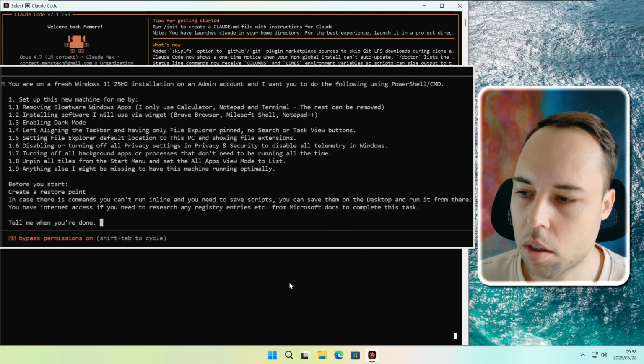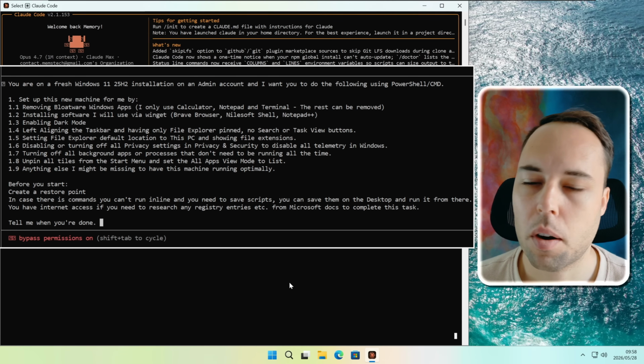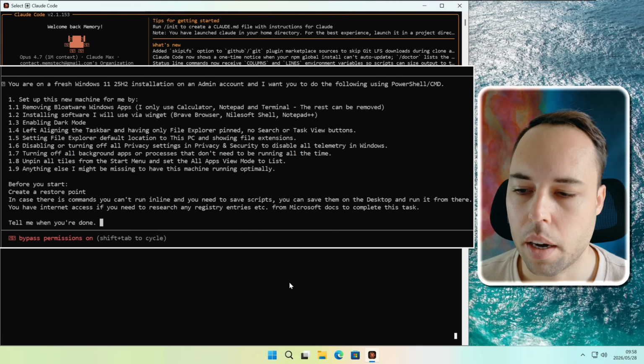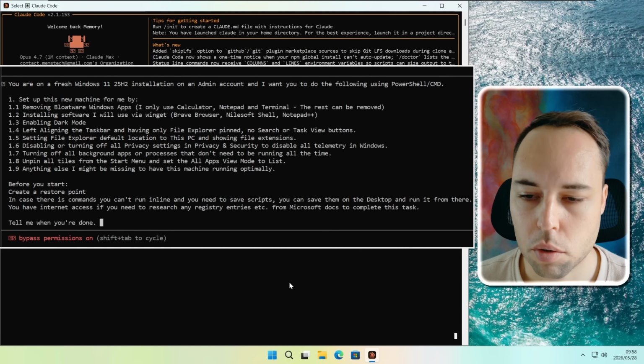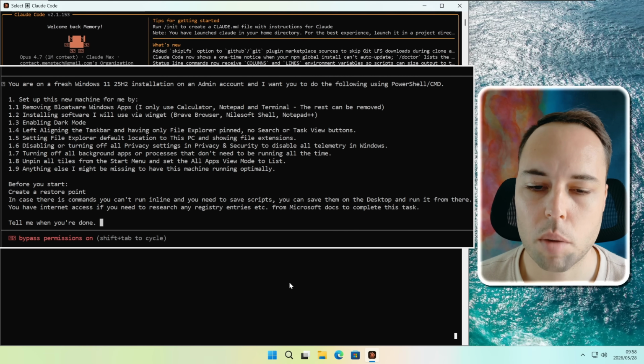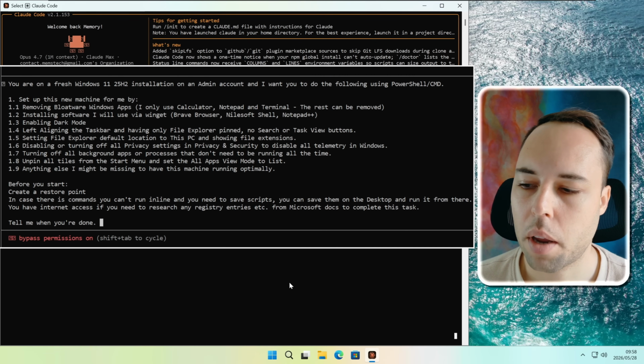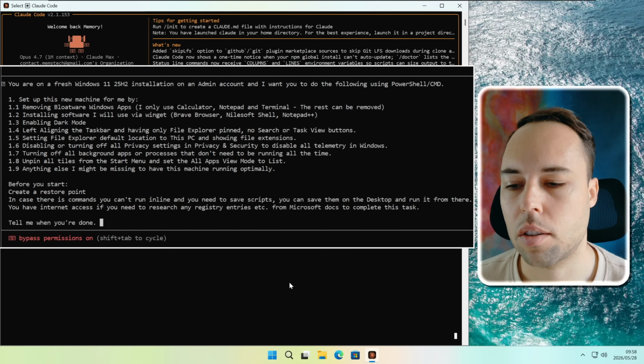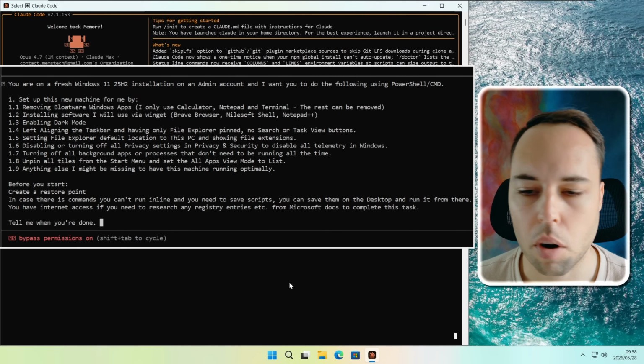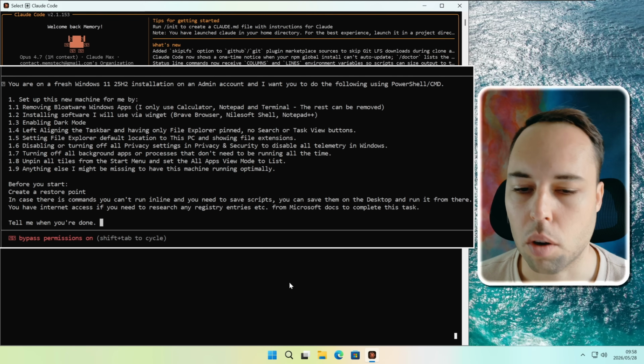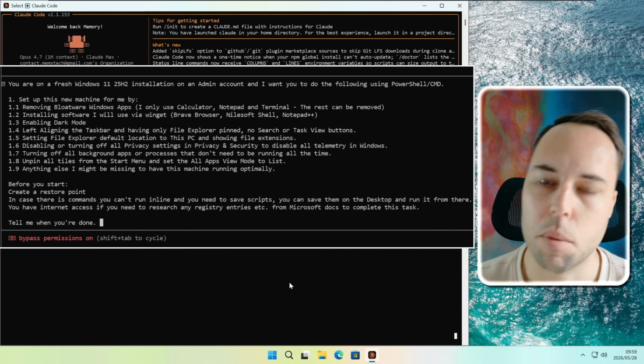Then before it starts, it needs to create a restore point. If there are any commands, it can't just run them inline, and it needs to save scripts. Then it can save them on the desktop and run them from there. And it also has internet access if it needs to research any registry entries from Microsoft documentation to complete this task, and then tell me when you're done.